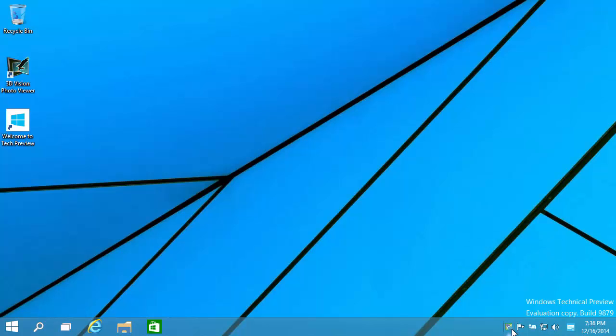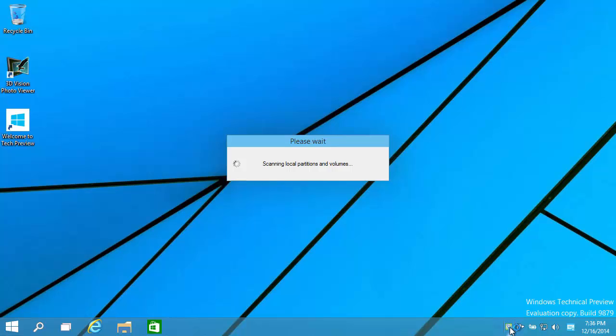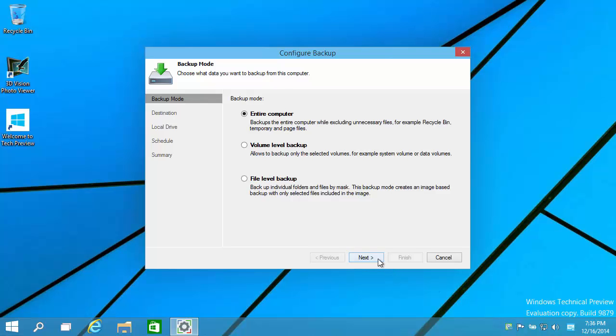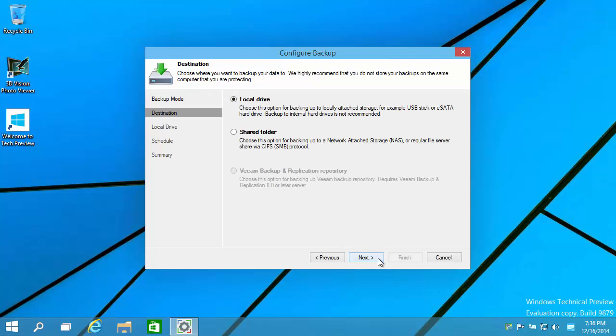How do we know? Oh, there we go. You can drag that over here. We want to see that icon. Okay, backup settings are not configured is what it's telling me. Sounds okay. So we double-click the tray icon. What happens? We get the wizard. I'm going to do a shared folder.